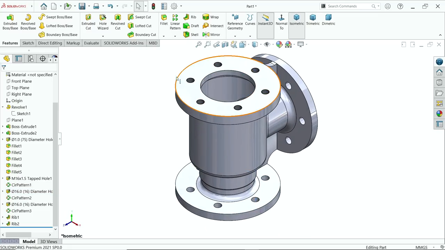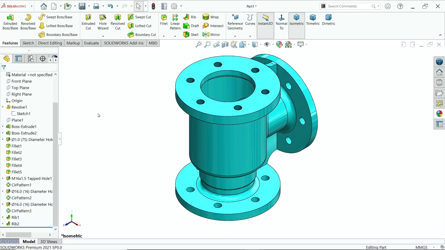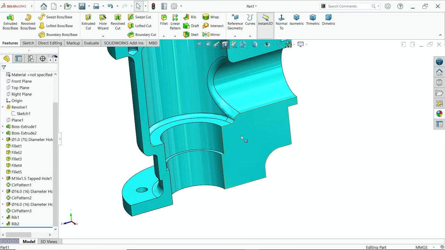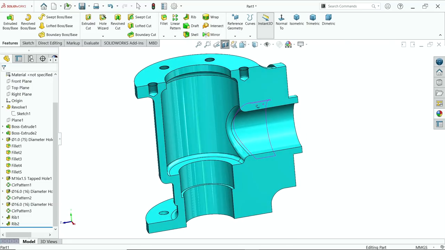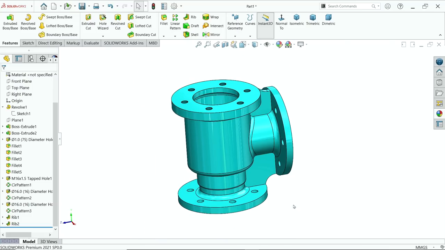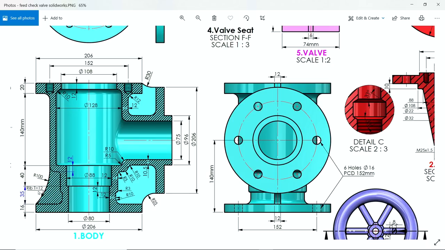Now edit appearance, this is going to be our section view, right side, say OK. Now look, now there is a last rib. Now this one, 100 radius, thickness 12 millimeter. This is the last rib.